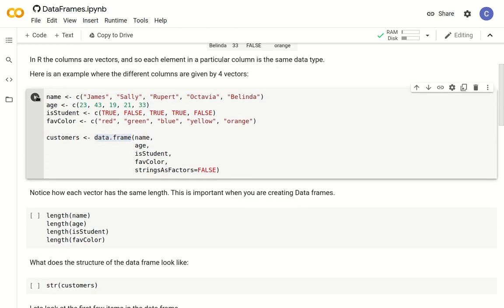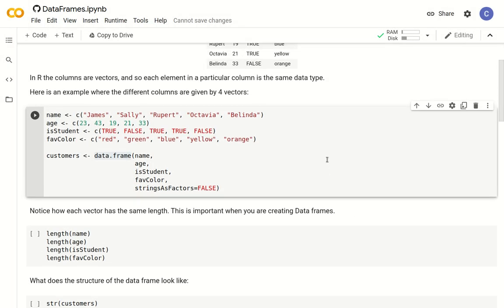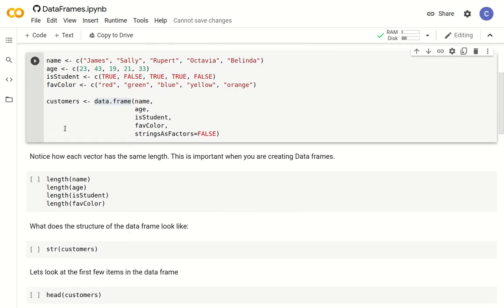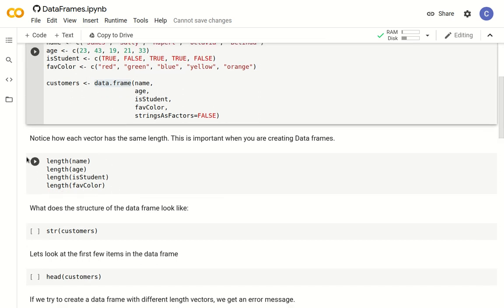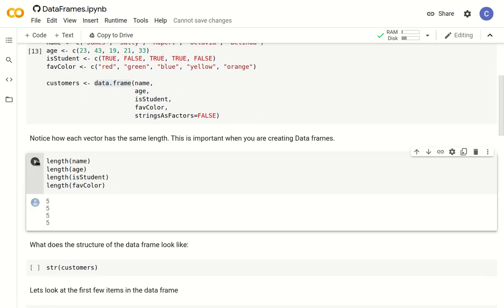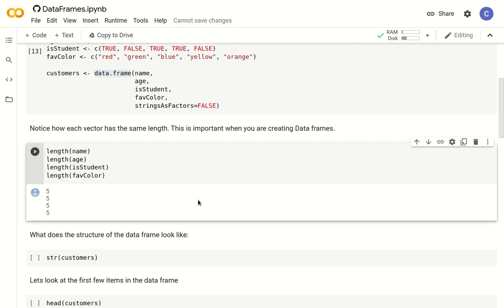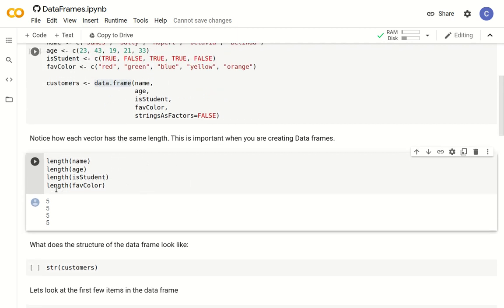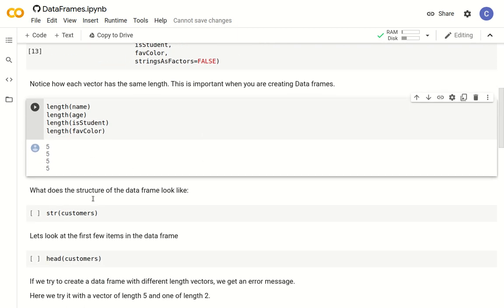So let's run this cell and see what happens. So nothing happens, right? Because we didn't output anything. So we'll output some stuff down here. So we went ahead and probably created our data frame. Let's check the length of all of our vectors up here. They're all length 5. And if the lengths of some of these vectors you're using as columns are different from 5, it'll complain and it won't create this data frame at this point right here. So there's the length of each of these.